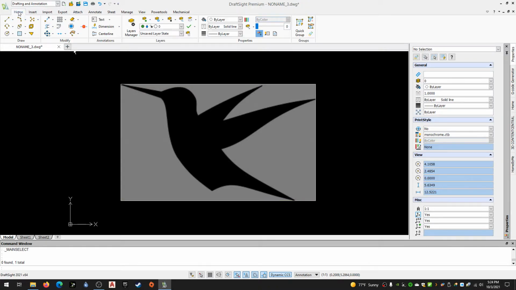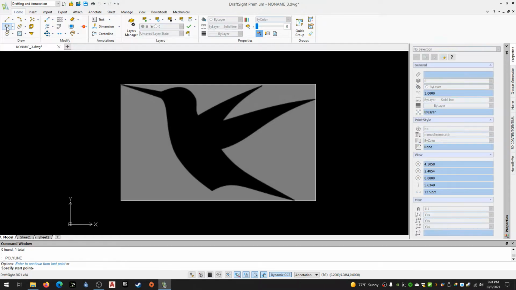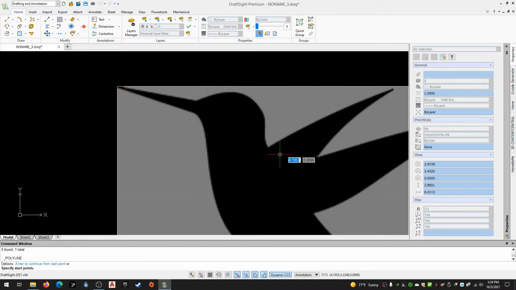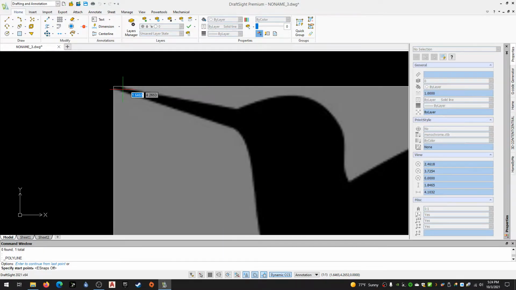I'm going to trace this using the polyline tool. So I'm going to click Polyline. And now I'm just going to trace around the outside of my silhouette. But the first thing I want to do is make sure that my object snap is turned off. So if my snap is on, it's going to want to snap to the corners of this drawing. So I just turn that off.